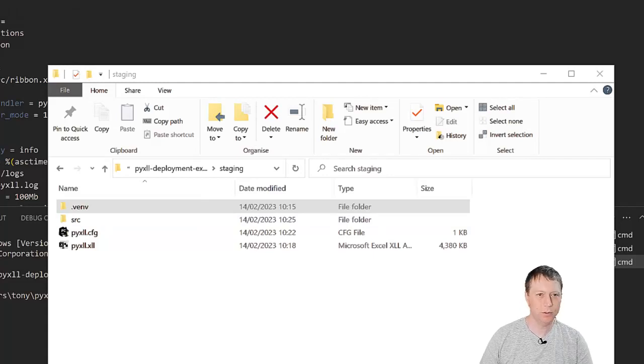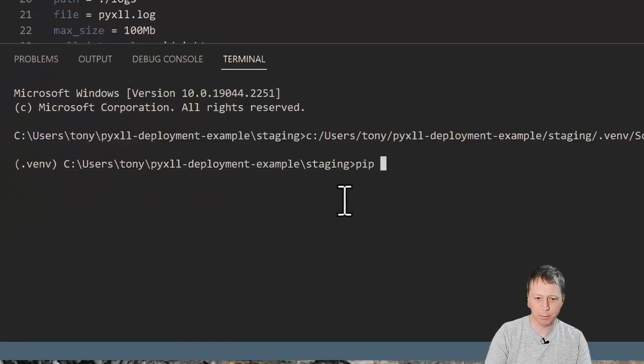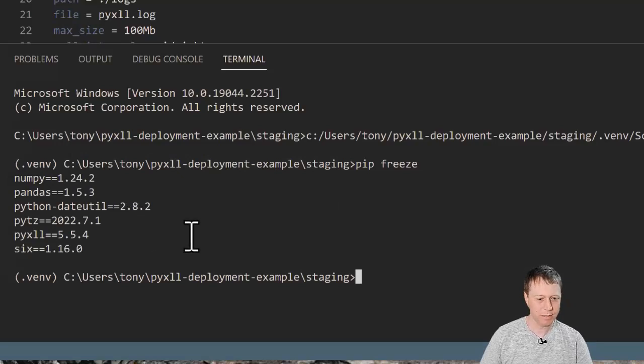Now, the first thing we need to do is to get a list of the packages that we've currently got installed in our Python environment. We can do that by running a tool called pip freeze. So if I run this against my Python environment, it should tell me exactly the packages and the versions that I've got installed. You may want to go through and clean up any packages you don't need before you do that. But this is how we get a list of all the packages that we need.